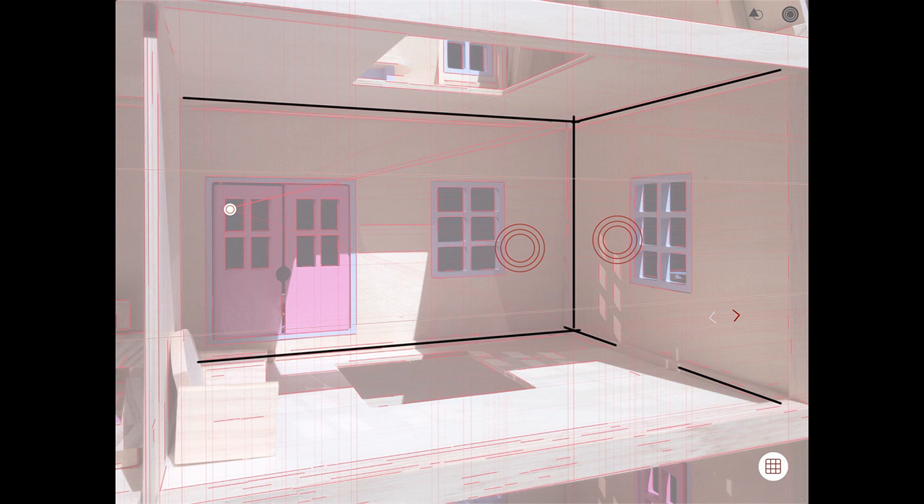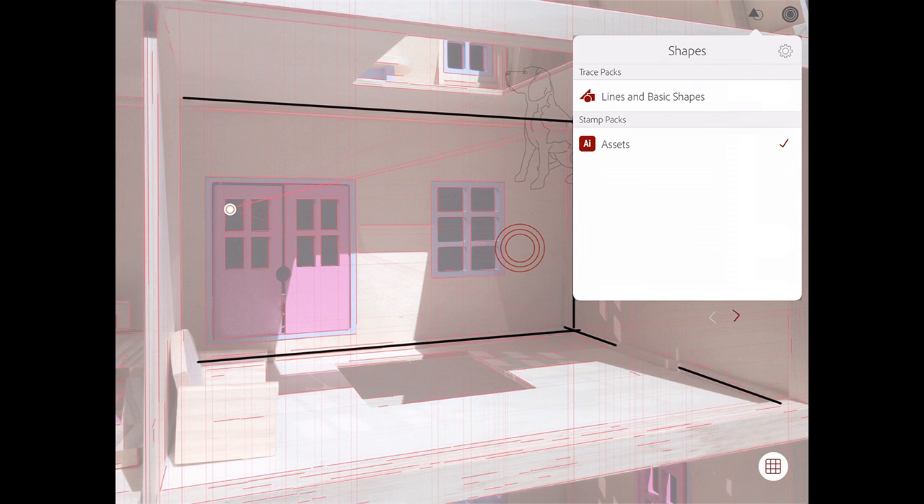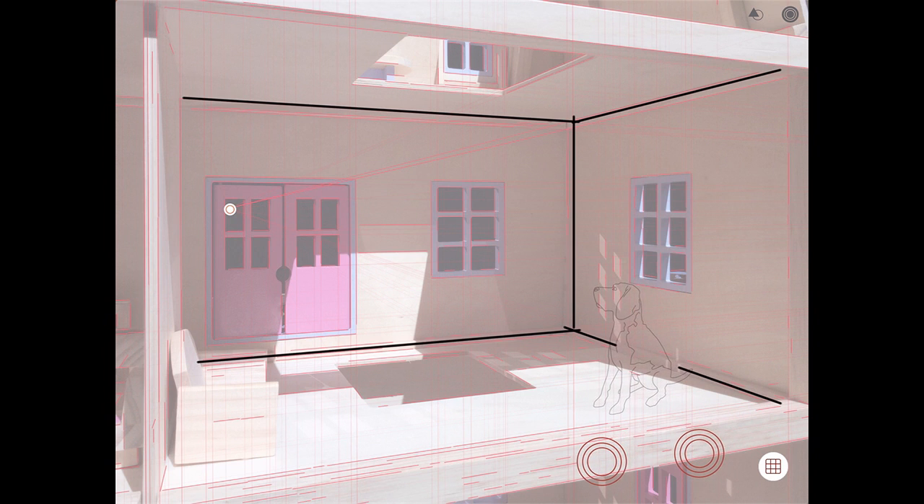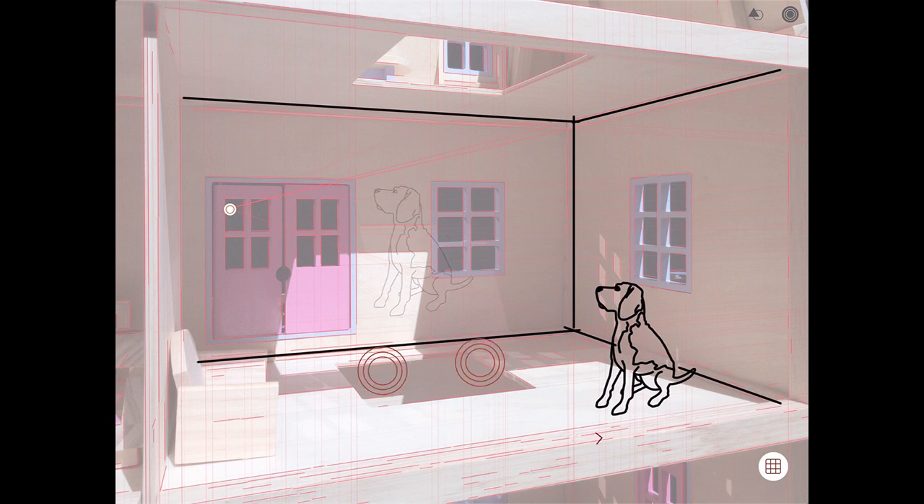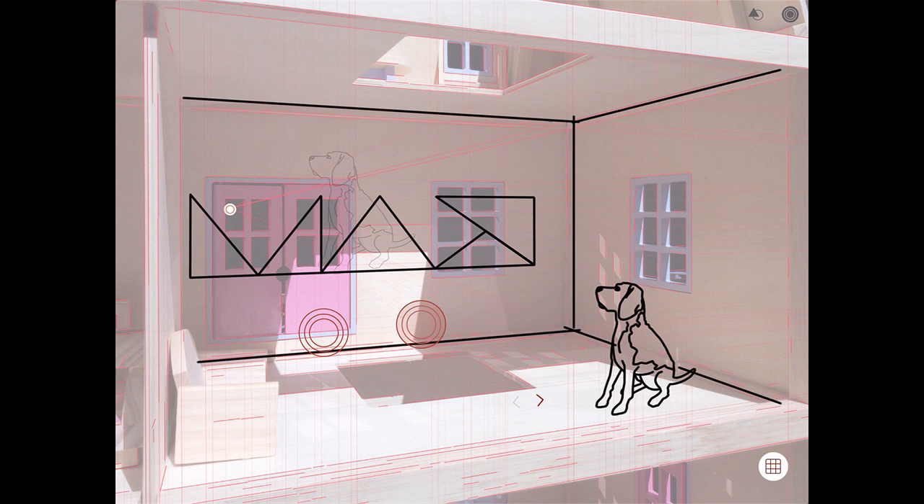So the last cool thing I want to show is that you can also drop in your Illustrator assets. I'll put this puppy here, and you'll see that it's snapping to perspective. I also have a poster that I drew for the Max logo here. Oh, it says Max.